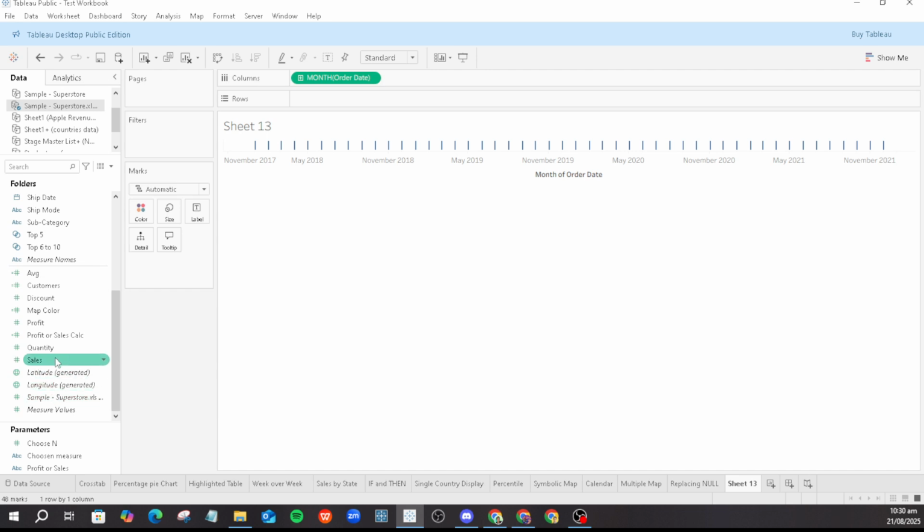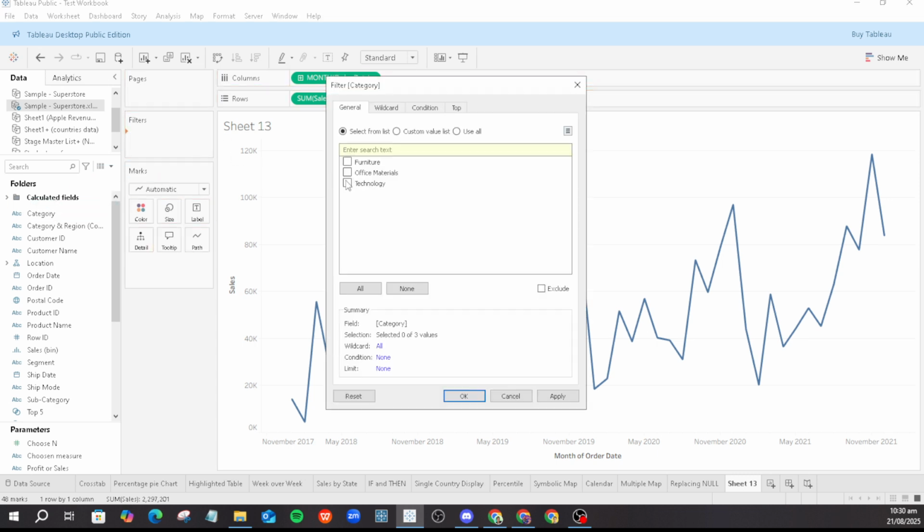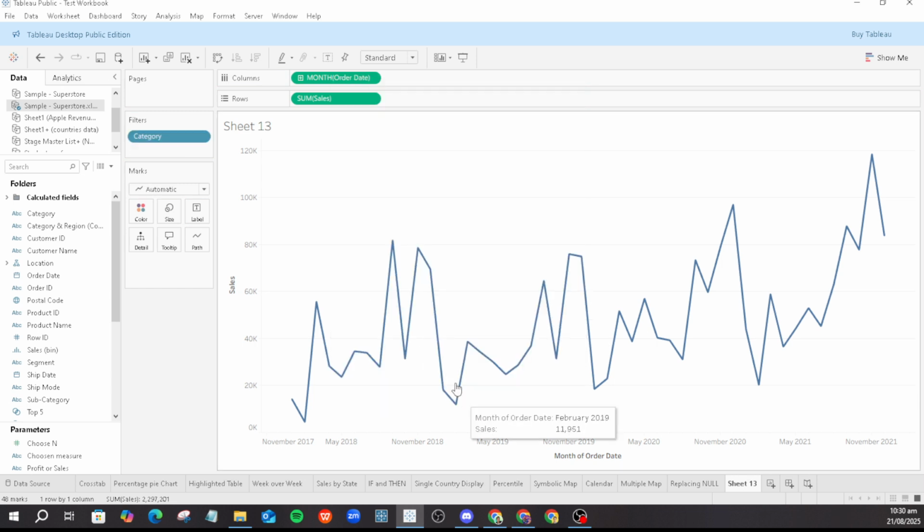The next step is to create a filter to sort and view your data based on certain categories. So drag Category to the Filters shelf, select all available categories and click OK. This step allows you to narrow down the scope of your visualization based on your specific needs.